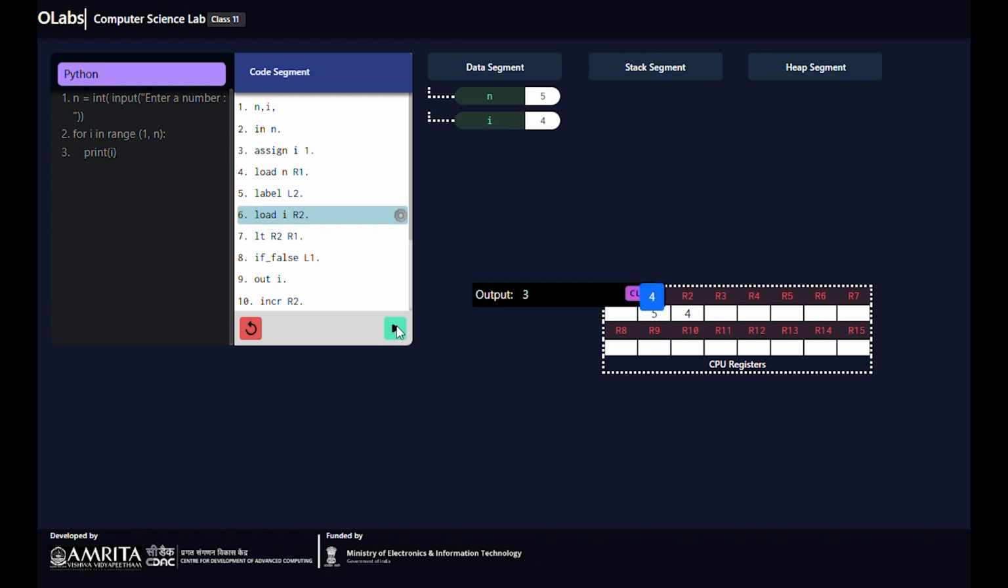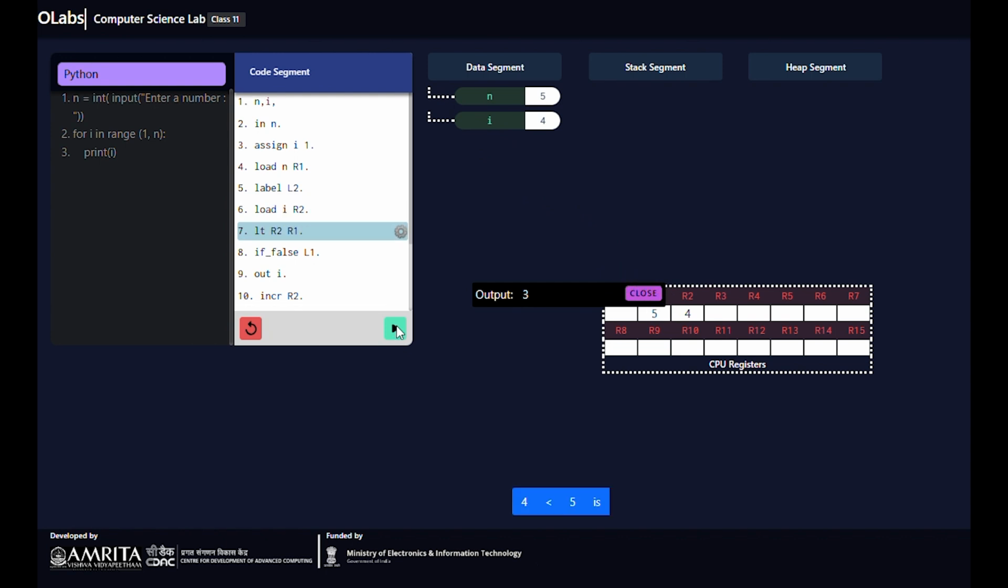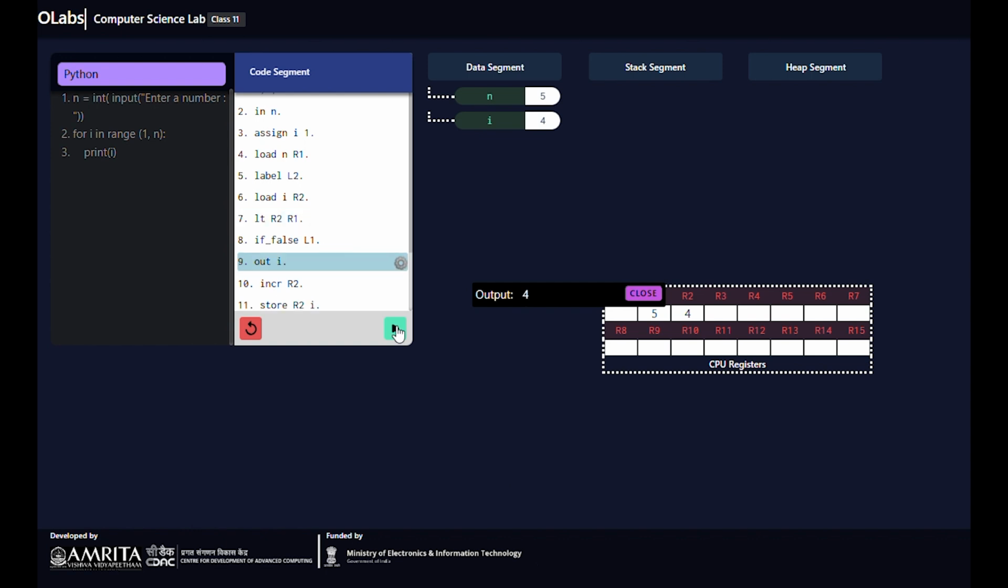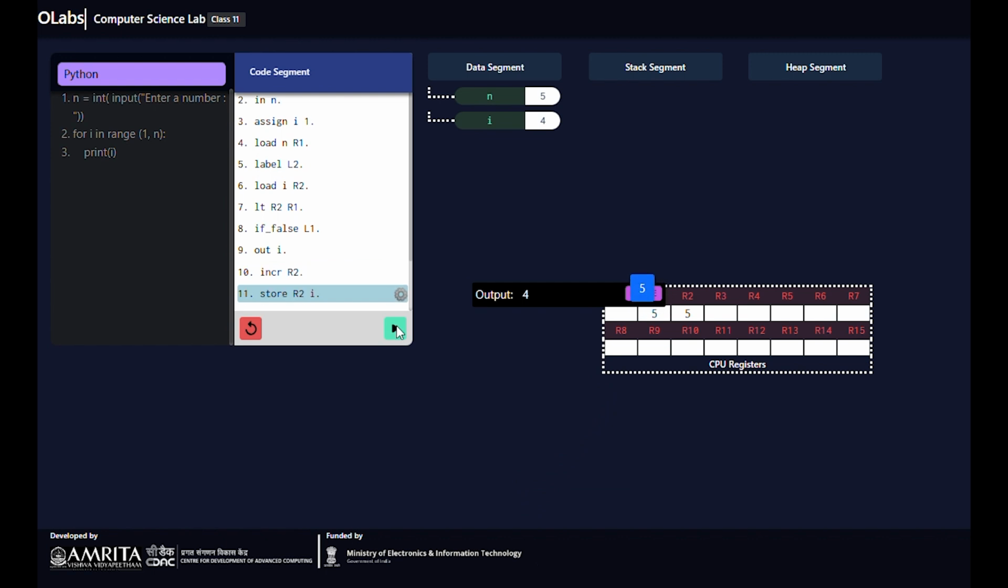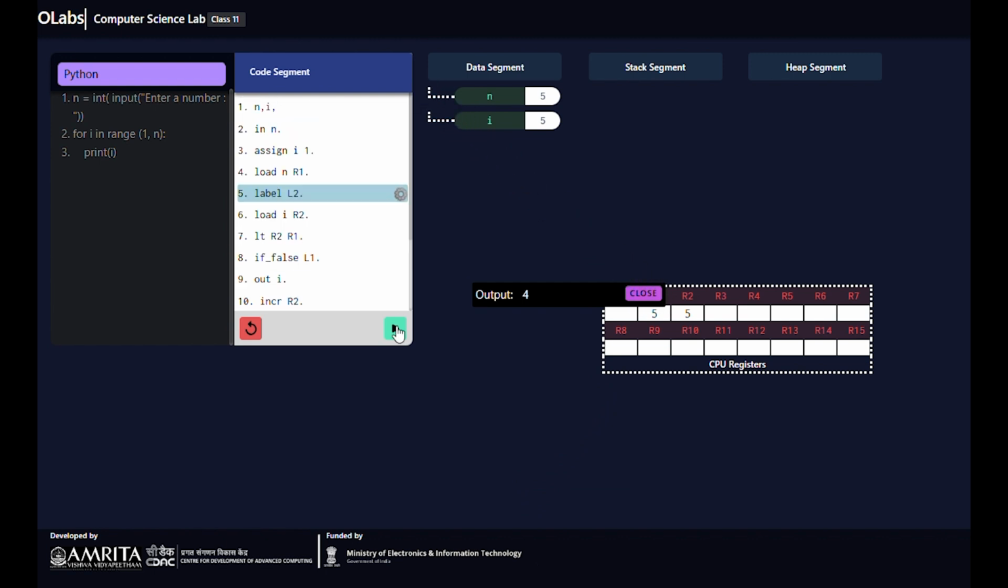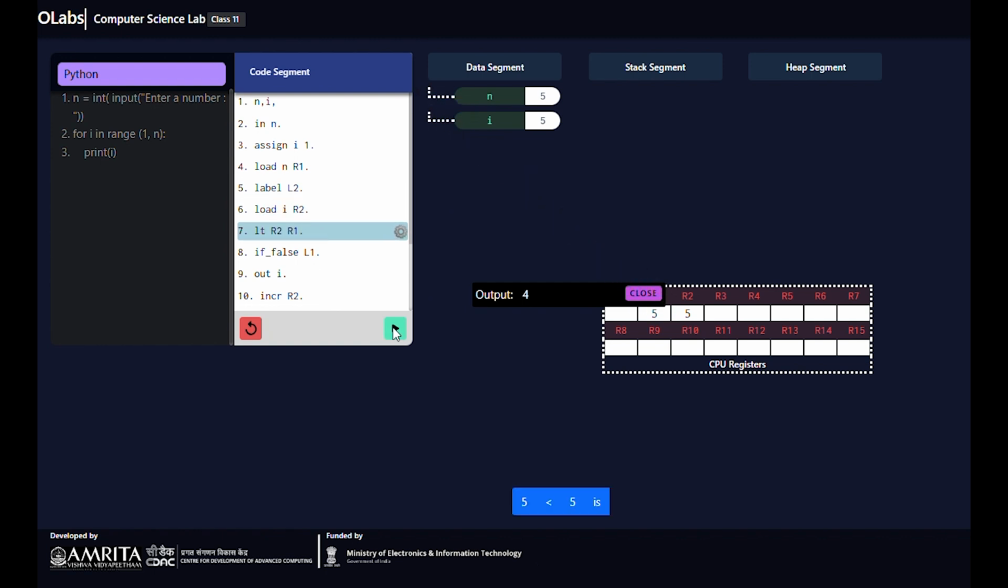Again loading back to R2. The condition is true, so we are printing and incrementing the value to 5. That value is loaded back to the data segment again. Since our output was true, we are again executing this loop, but now our condition became false.